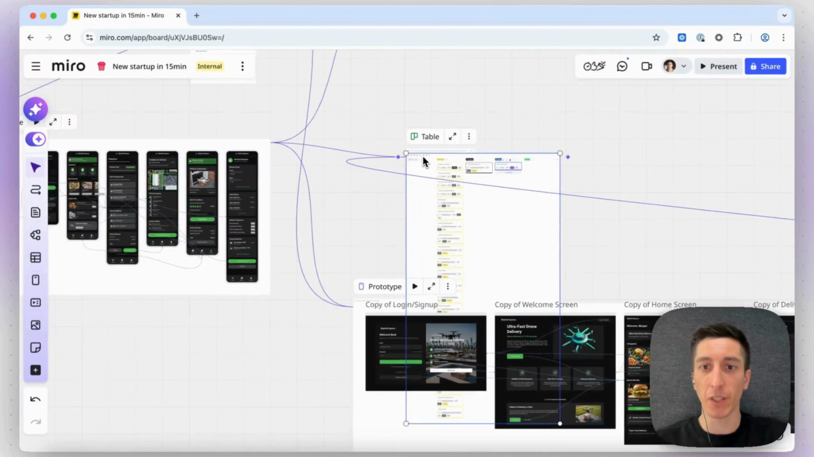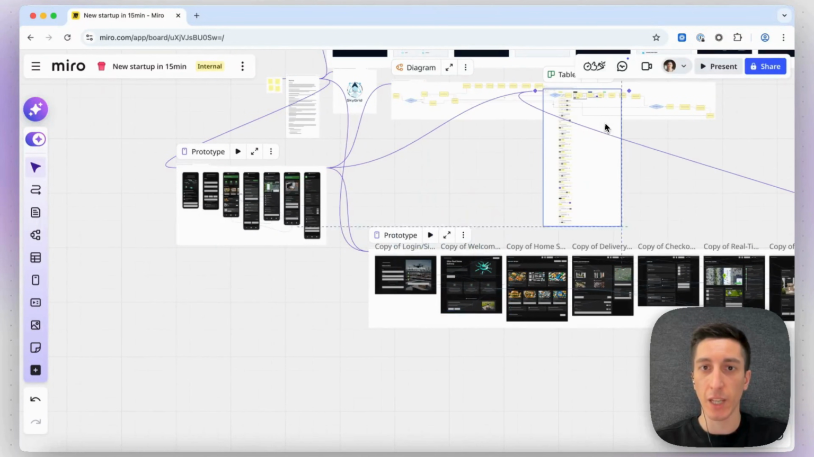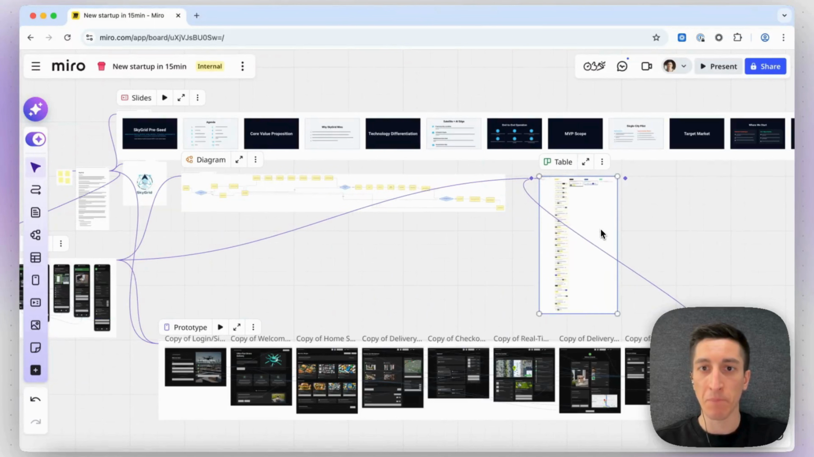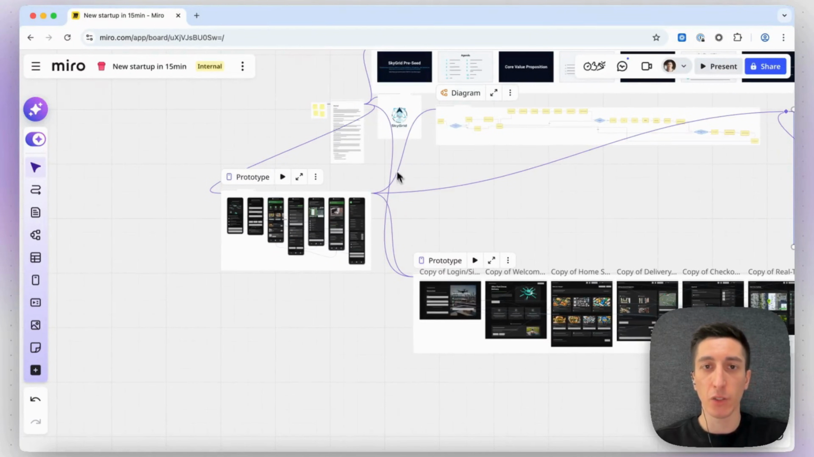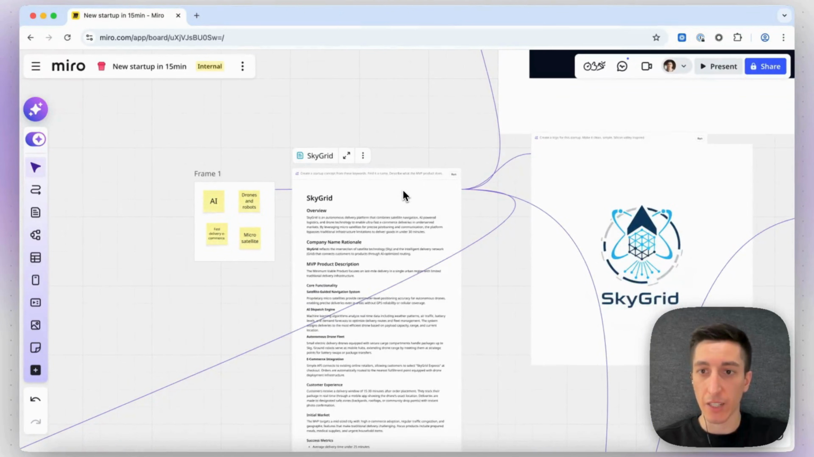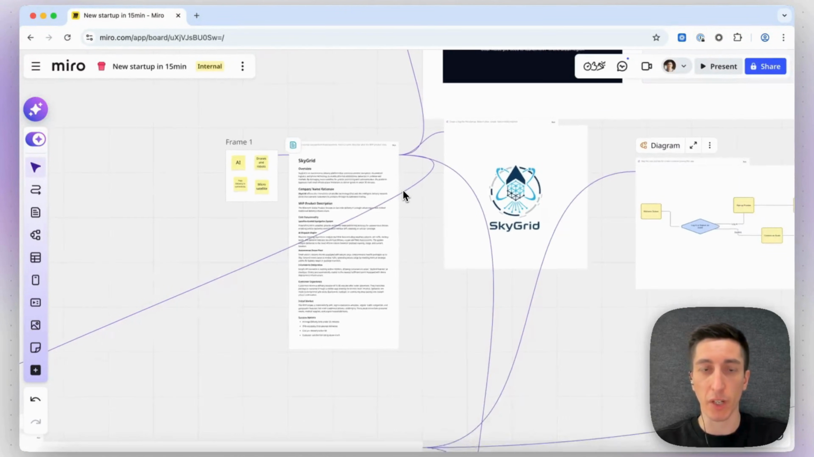So just in 15 minutes, we've basically been able to do all that, to save us a lot of time and give us all the building blocks to visualize a potential idea for a new startup and a new product.